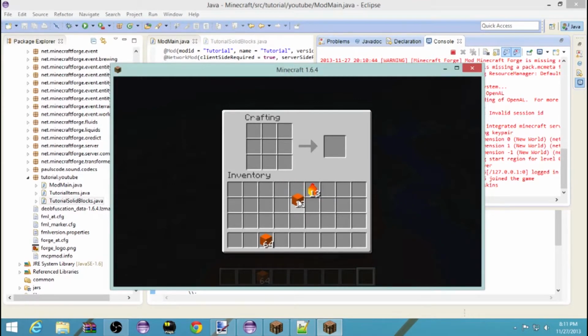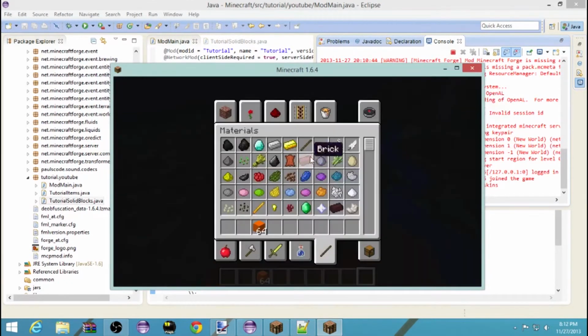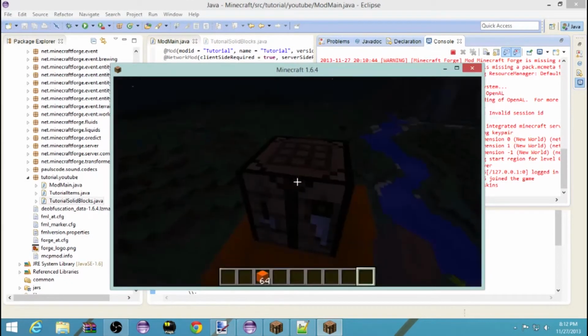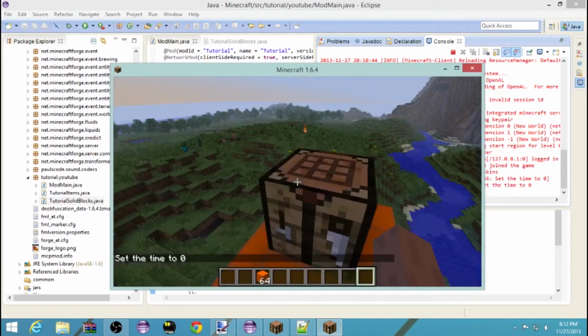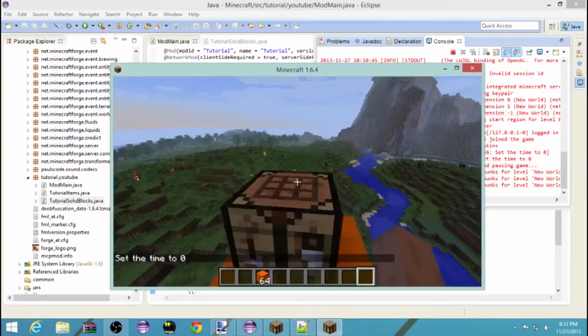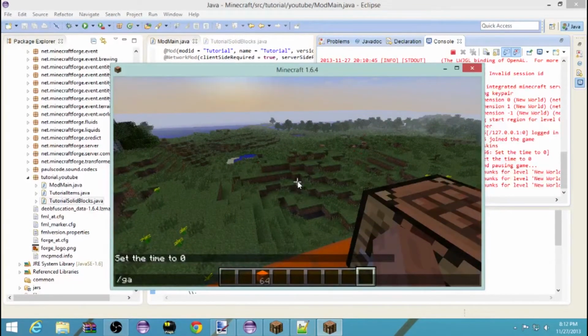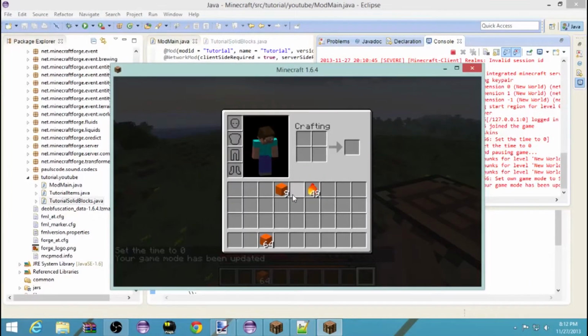Because it's shapeless crafting, like if you just put one in the center, then you wouldn't be able to place it here, you would only be able to place it in the center. That's what shapeless crafting is for. So I can place it wherever I want in the crafting table. I can even go slash time set day and options peaceful. So slash game mode 0. I can even place them into here and get them there. I can uncraft multiple ones at once. Get a ton of gems. I can uncraft entire stacks at once.